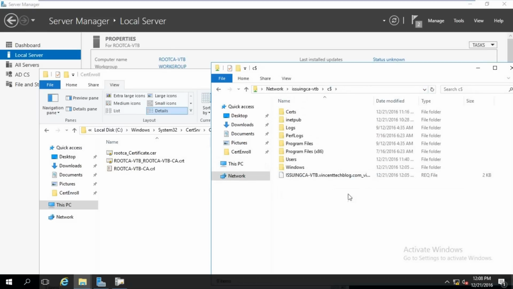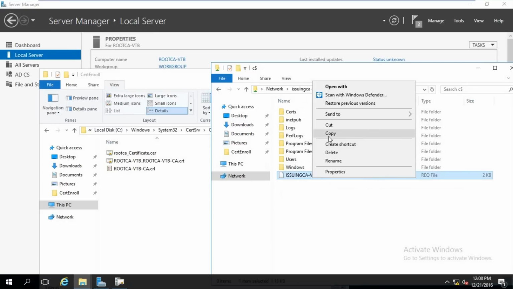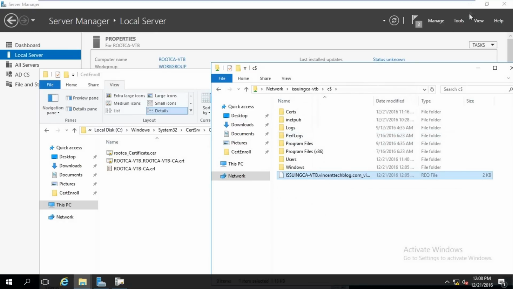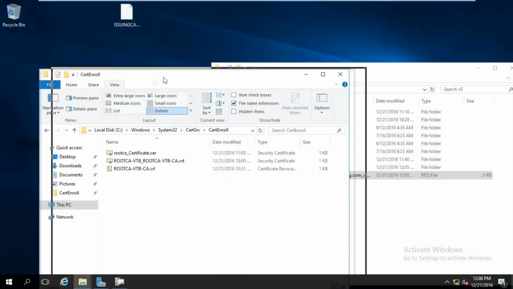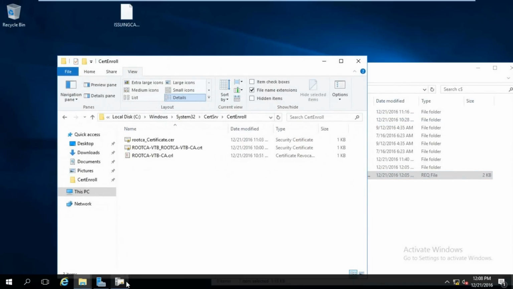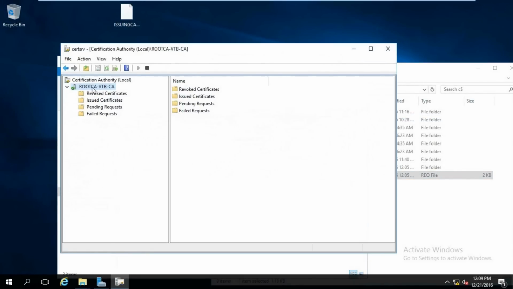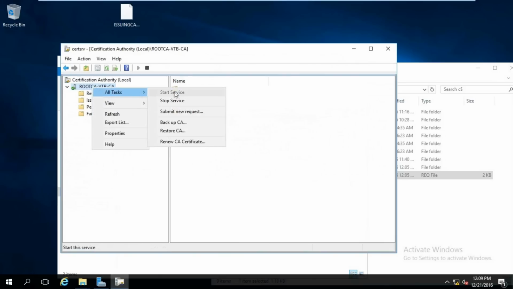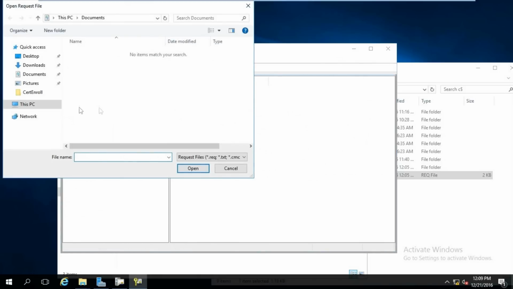Alright guys, so here I have the request that was placed on the issuing CA. I'm going to copy that and paste it on the desktop. Then I'll go over to the certificate authority, right click on the root CA, go to all tasks, and then submit a new request. That request is on our desktop right here, so we select it.